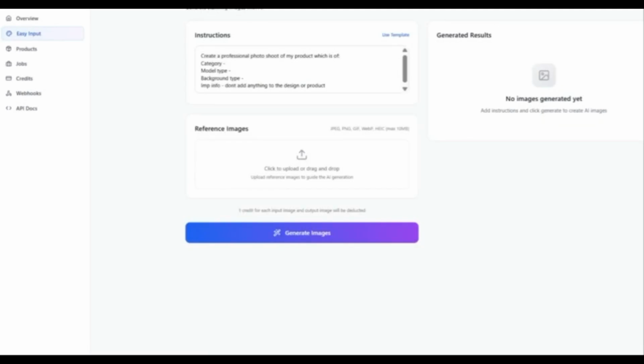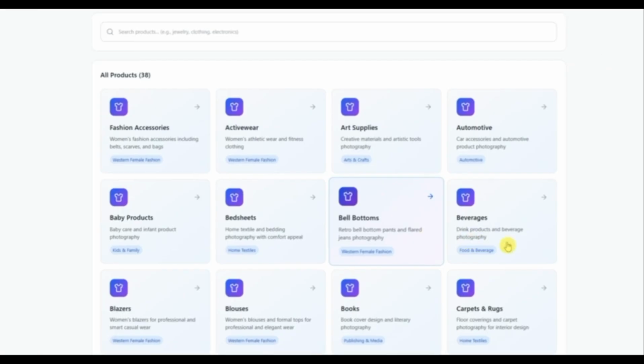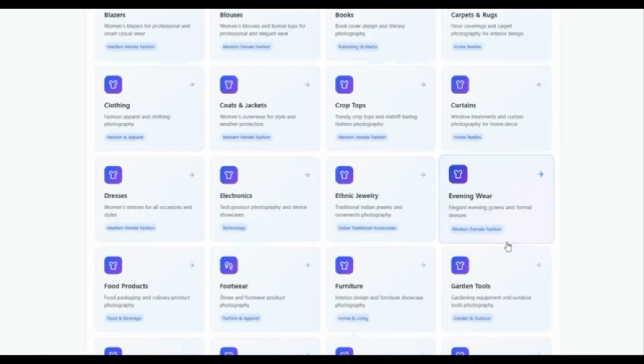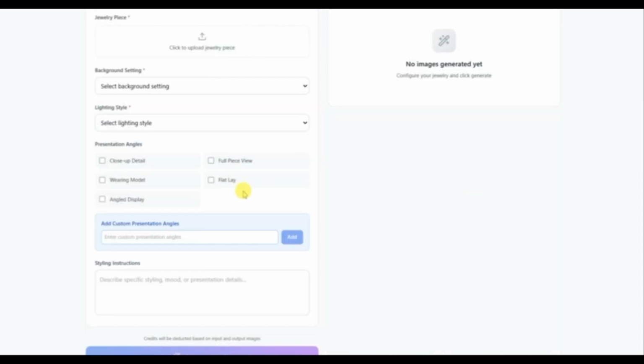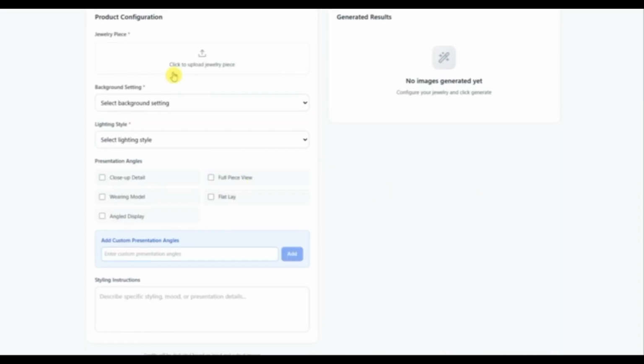Let us see how your jewelry photos transform into stunning professional photoshoot images. We will begin with a necklace set. First of all, we will choose the product. In this product section, we will choose our product category as jewelry, which is mentioned here. Now you can see the product configuration already mentioned here. We just have to select.